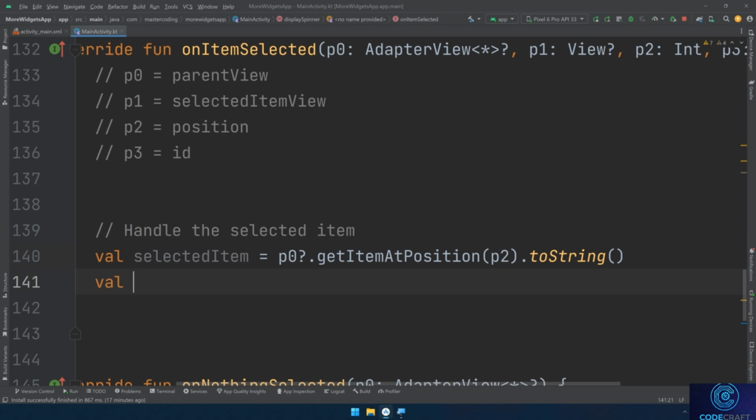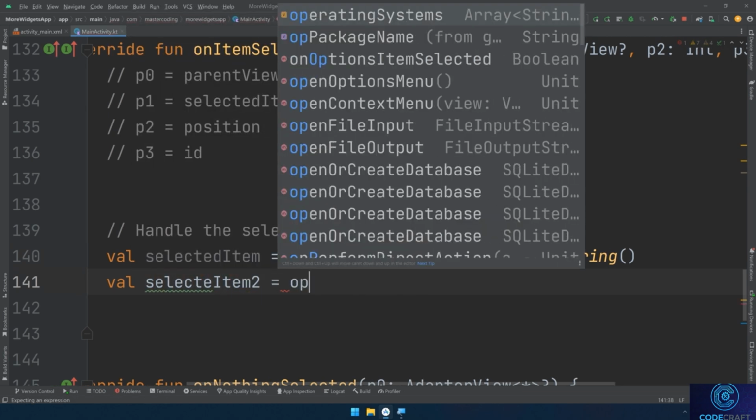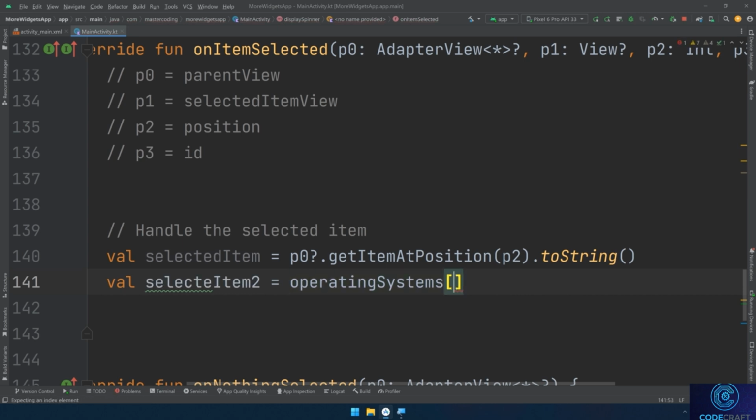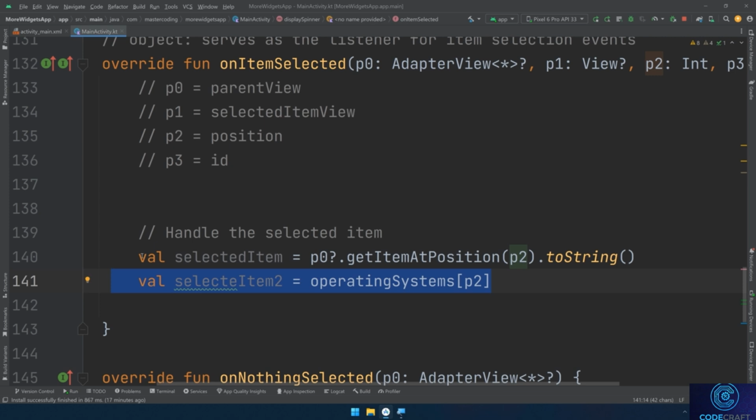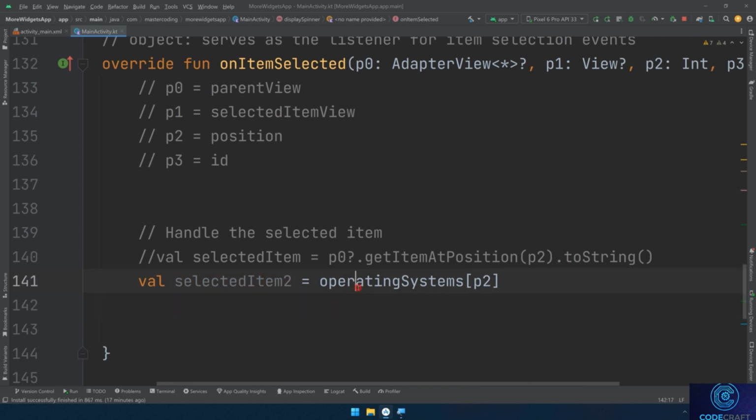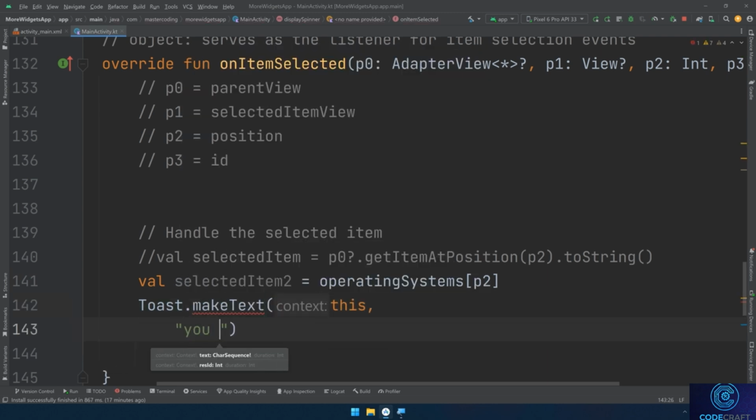Another way I can use is selectedItem2 equals to operating system, pass here the position P2. This is simpler than this way. I'll comment this and keep the selectedItem2. Here I'm getting the item at index P2, which is the position of the selected item from the operating system's list. Toast.makeText this.